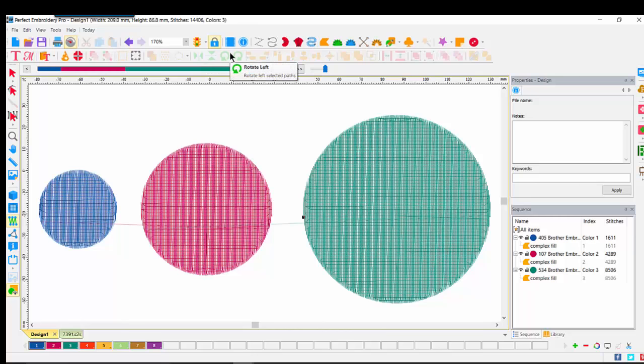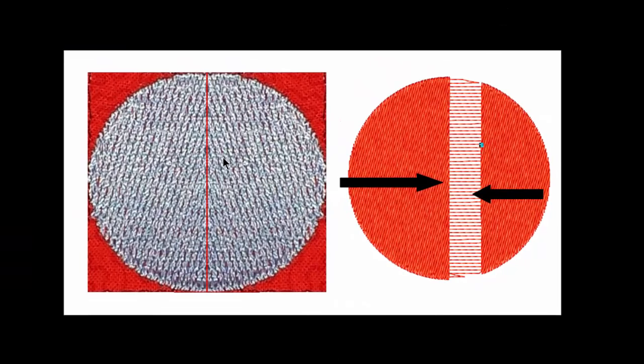Have you ever stitched a circle where you have a missing row in the middle? If this has happened to you, where you're stitching out a circle and it acts very much like we just saw on the PEP screen, where half of the circle stitches out and then the other comes to the middle. As you see here, this is the actual stitch out, whereas here's the drawing of that stitch out.